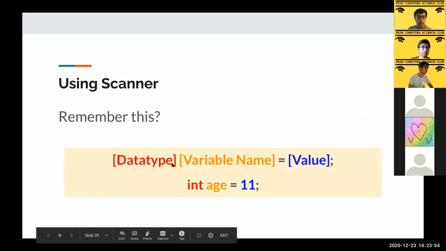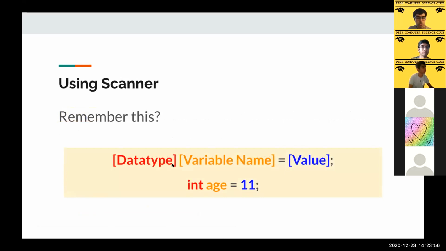And in regards to how we use scanners, before we do that, let's just take a quick review of how we create a regular data type in Java. So we'd have the data type, variable name equals value, like int age equals 11, double average equals 97.5, whatever.